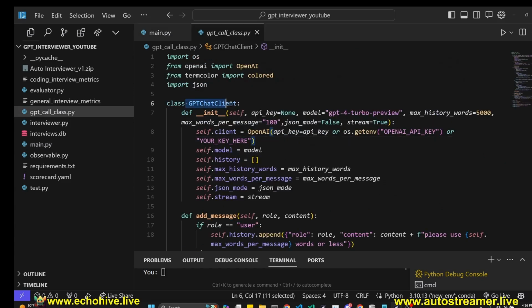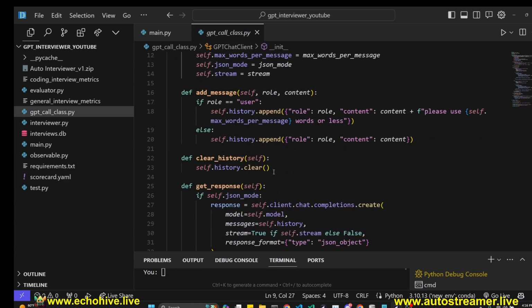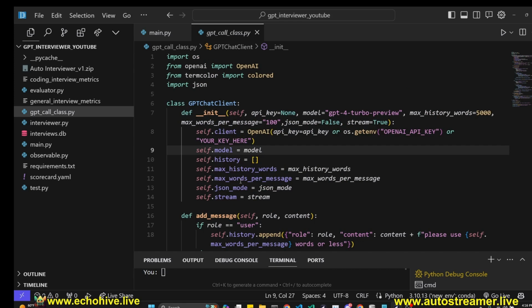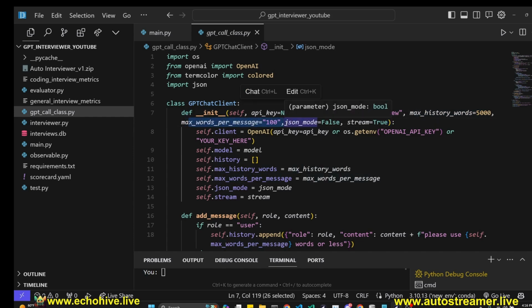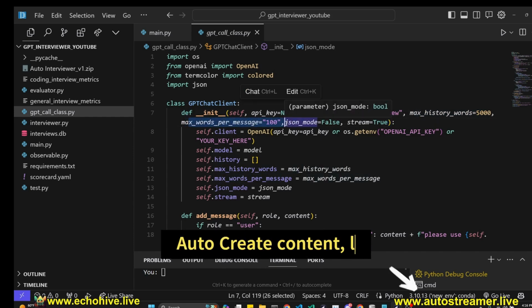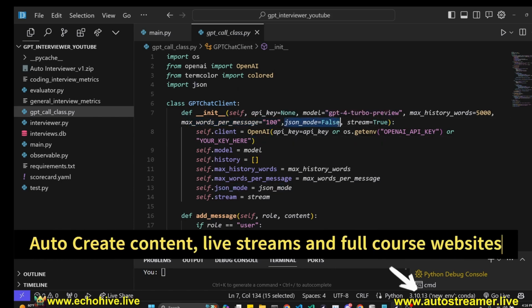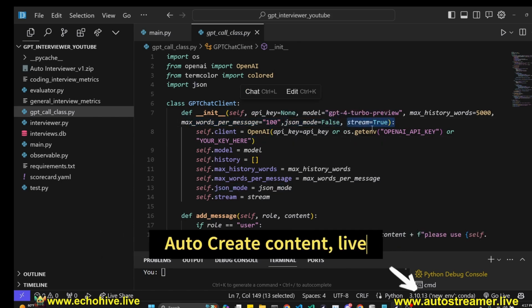For this, I'm using the GPT chat client class I have created, which really makes it convenient to perform all sorts of GPT call operations, which you normally have to write yourself, such as model selection, max history, which trims the history to a certain amount of words, max word per message. This is like max token, but it's a soft limit rather than a hard-coded max tokens. Set the use JSON mode or not, or set streaming true or false.